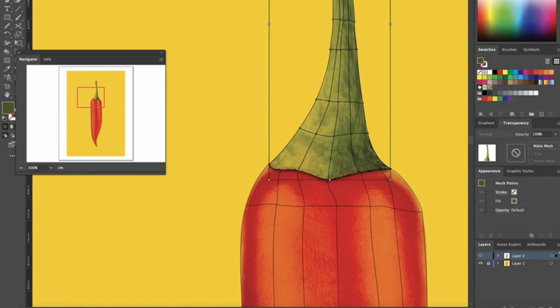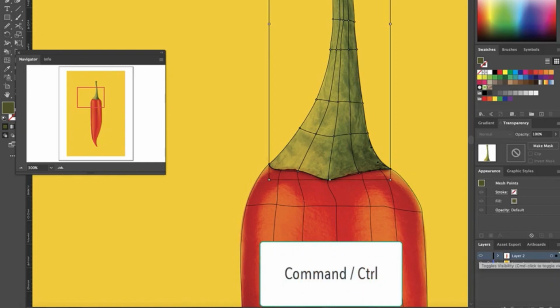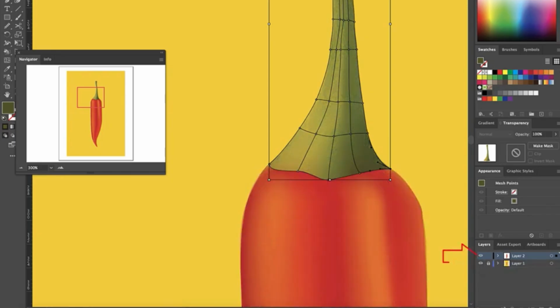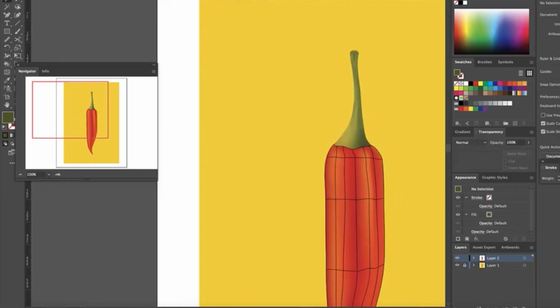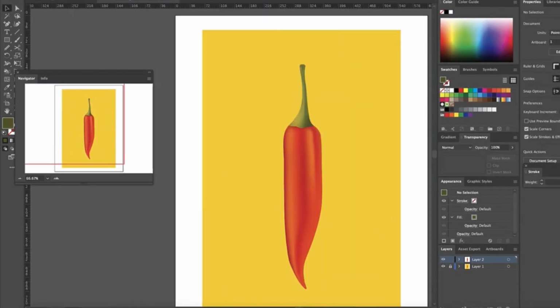Once my mesh coloring is done, I'll hold the Command key on a Mac or Control key on a PC and left click on the eye icon next to my layer 2 to come out of the outline mode, and our image is ready. So that's what we've made, and that's the original image. Pretty close, I'd say. Let's just add the background now.